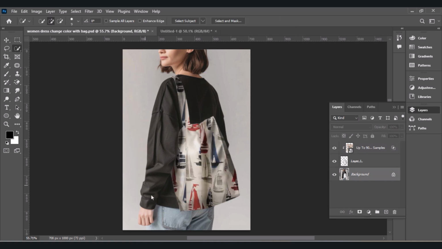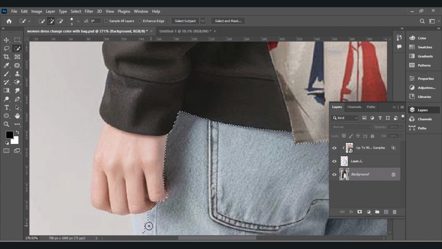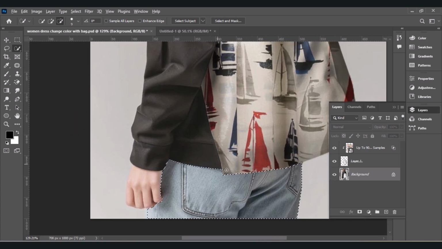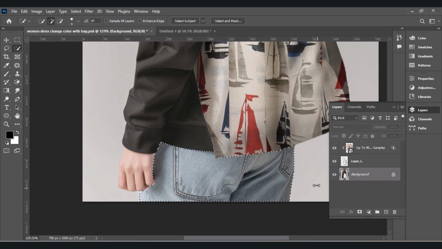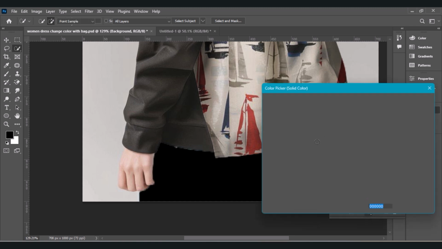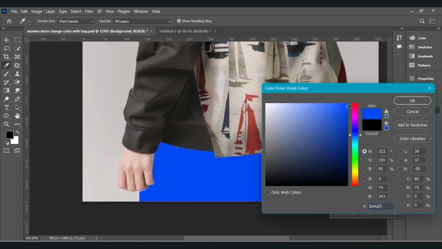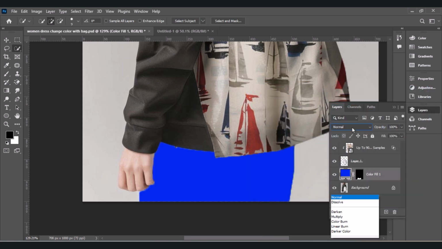Select the image layer. Go to the Quick Selection tool. Select the jeans area. Go to Adjustment layer and choose Solid Color. Choose this color. Press OK. Change the blending option to Multiply.